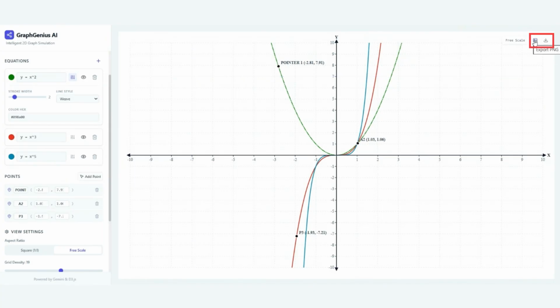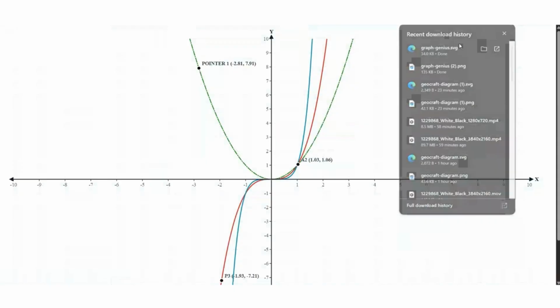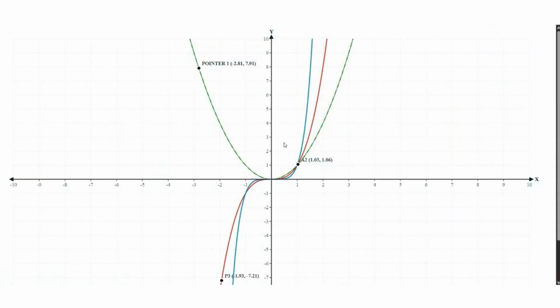Once you have completed your graph, you can download it as a PNG or an SVG format file. These formats are compatible across graphic design and presentation software.